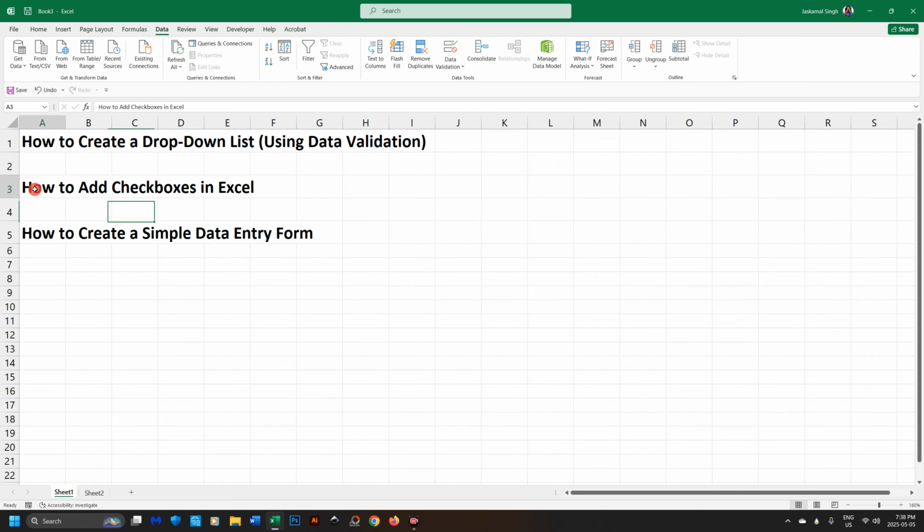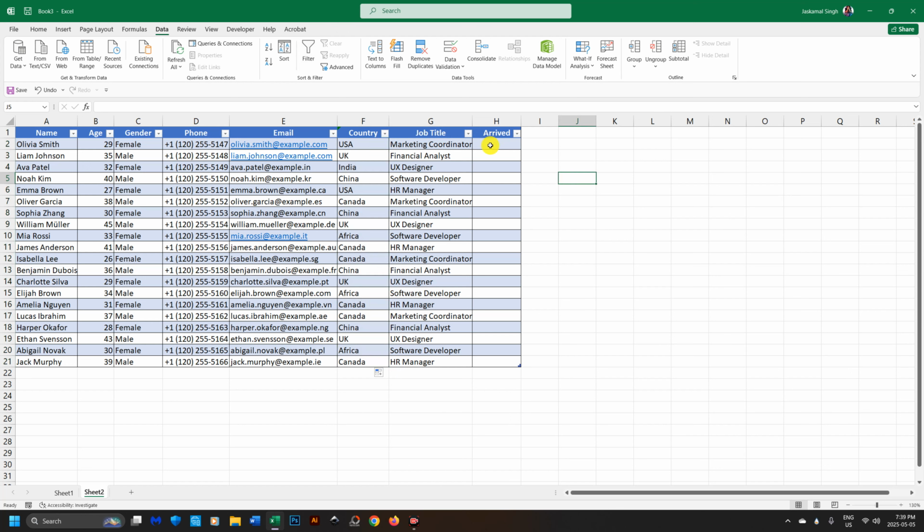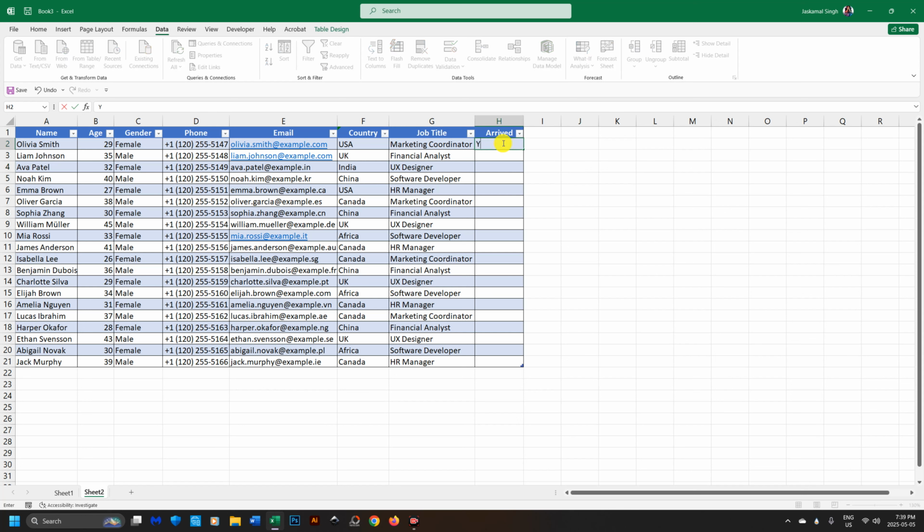Moving on to the checkboxes. Instead of typing yes, no, yes, no, you can add a checkbox for your own convenience. For example, if I have to see if someone has arrived in the office or not, we can type yes, no. We can also use a drop-down menu like we did in the country, but that's a little bit time consuming. So instead of that, what you can do is use a check mark option.